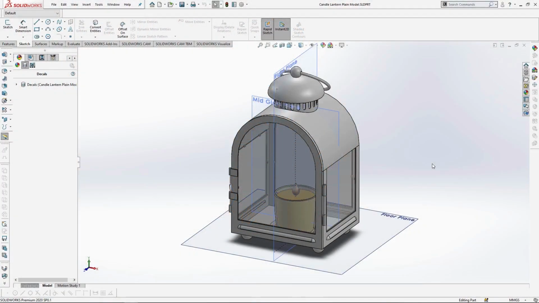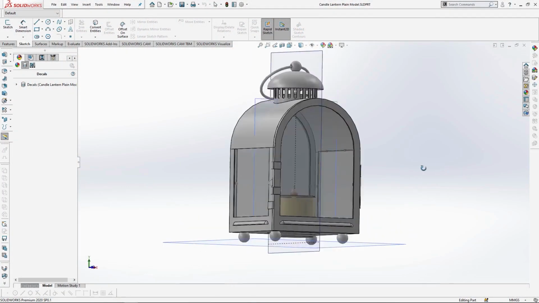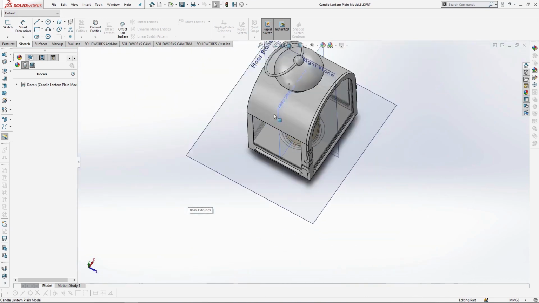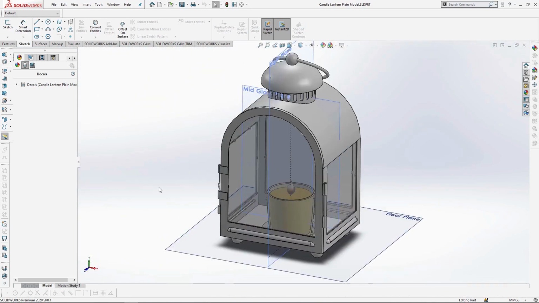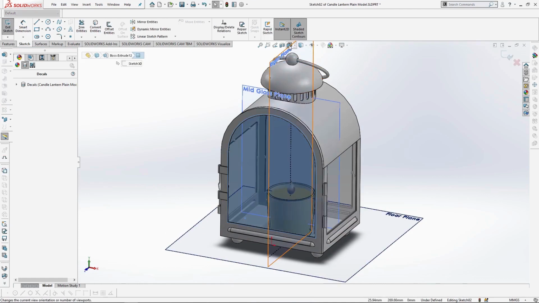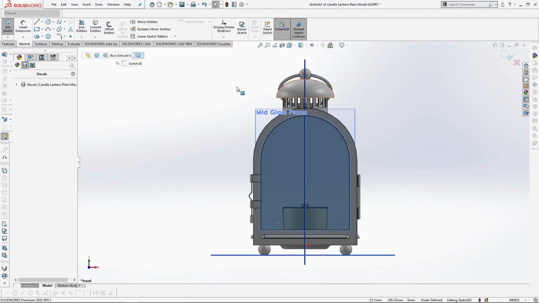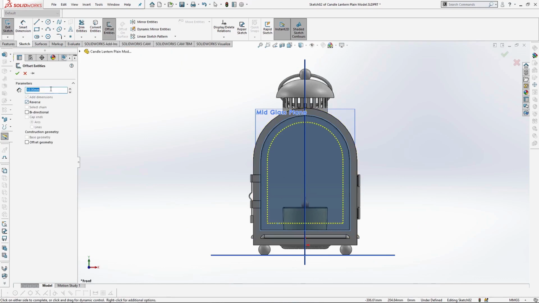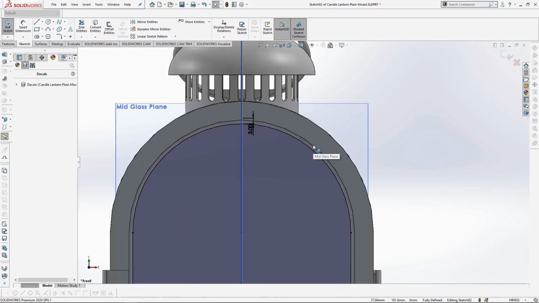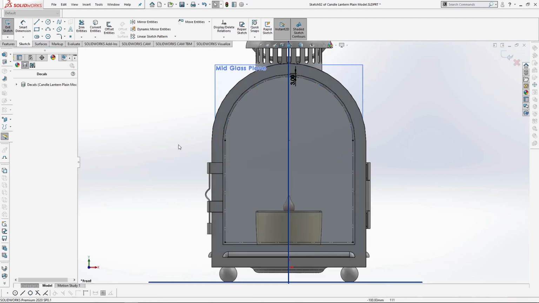To begin, have the lantern model open. As you can see, the lantern needs some design work on the windows that will cast a shadow when lit. Looking from the front, start a new sketch on the front glass pane here. Offset the glass pane inwards by 3 mm. Selecting the offset, change this to construction lines.